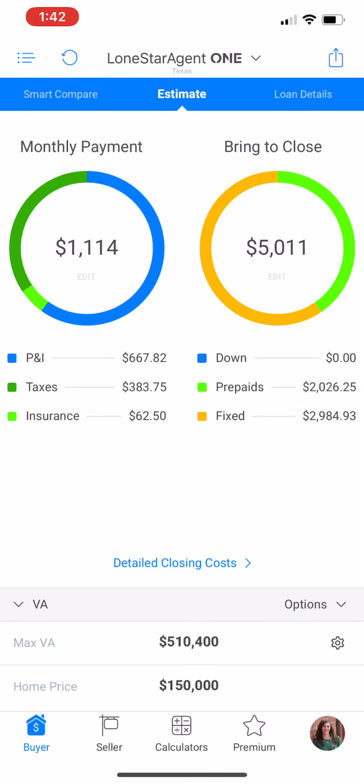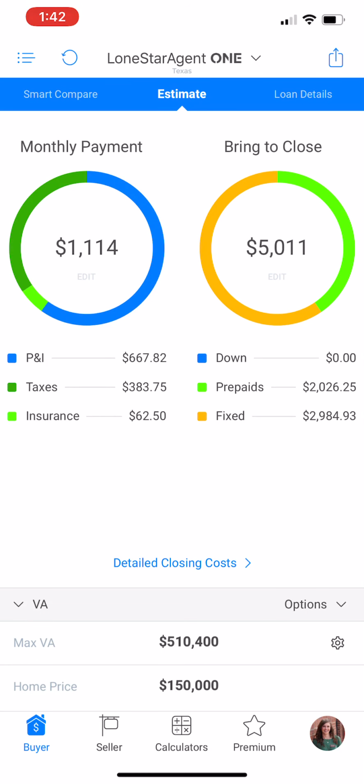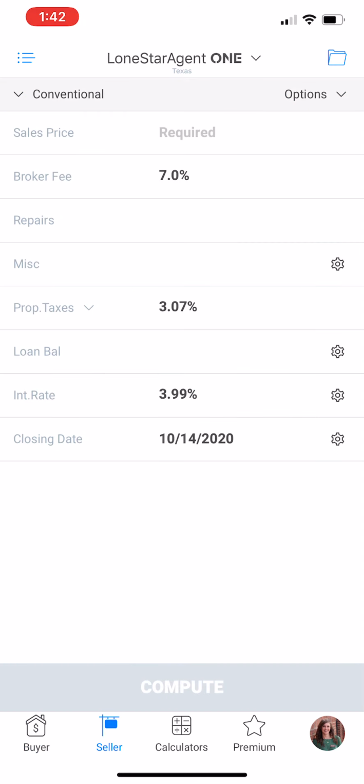Okay, so once I've got all this done, I probably want to save this so I can keep it for future estimates. So I'd click on the little button at the top right, press Save Estimate, and I could save it into my file. Now, today we're going to move over to the seller side just for quick purposes. And remember, I'll go into a little more detail later on.